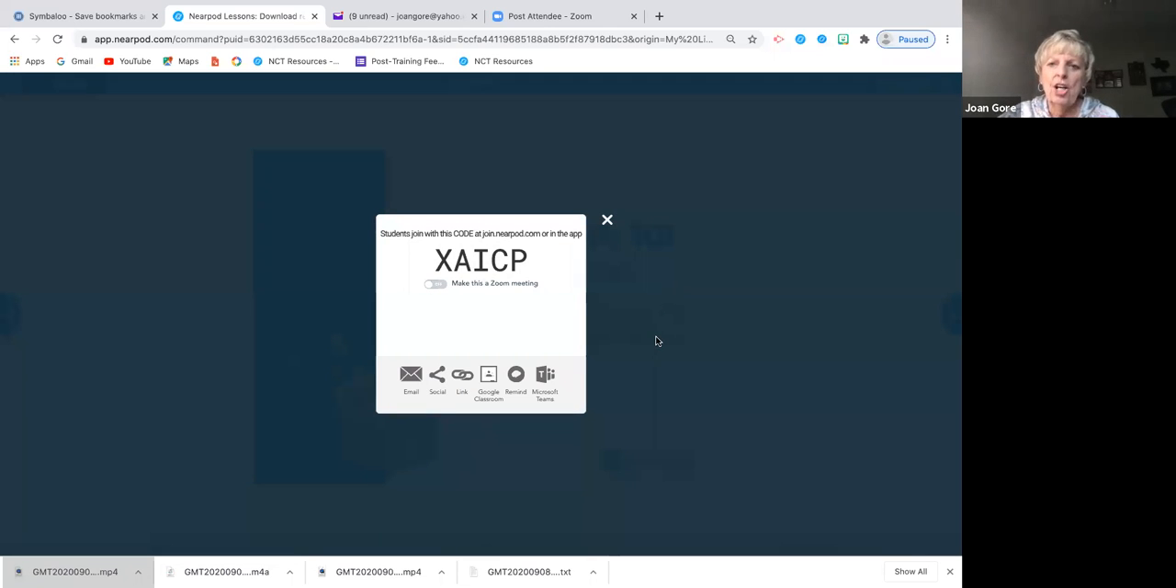So here is your code. It's XAICP. It's not case sensitive. It's always going to be 5 letters. And for me, the teacher, once I start the lesson, I will always have this code up in the left corner of my screen, so that if someone does come in late, it's very easy for me to give them the code, and they'll come in right into the lesson where we are.